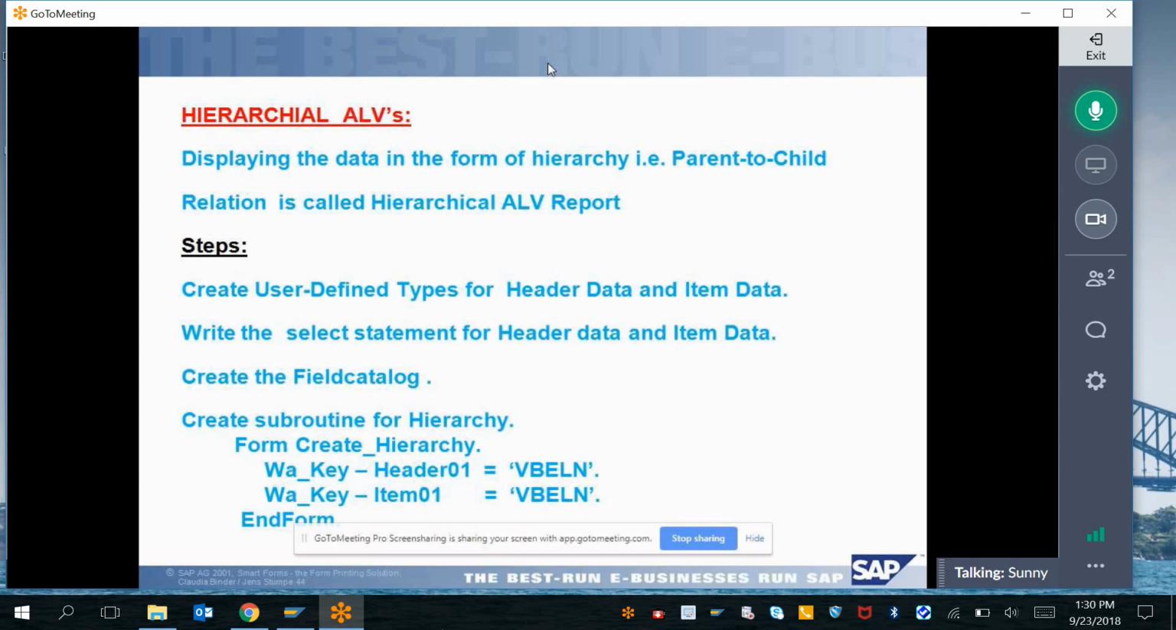So if you want to display the data in such a format, generally for all the finance related activities, we display them using what ALVs? Hierarchical ALVs. Right? Because they have a certain number of bank records or a number of transactions, they expect the data to be in a hierarchical manner. Generally, I'm just giving you an example. In normal scenarios as well, if they want it in a parent to child relationship, then we do it in a hierarchical ALV report.